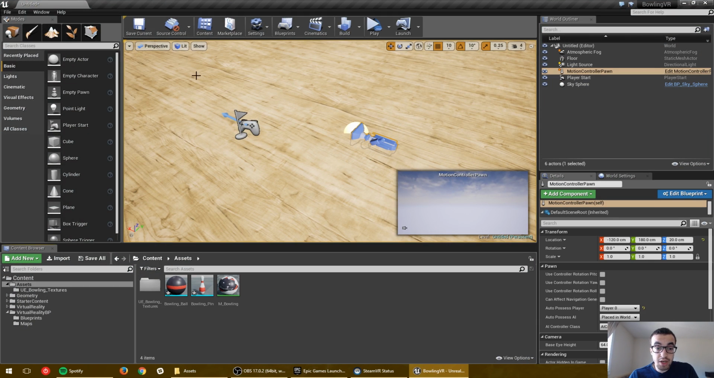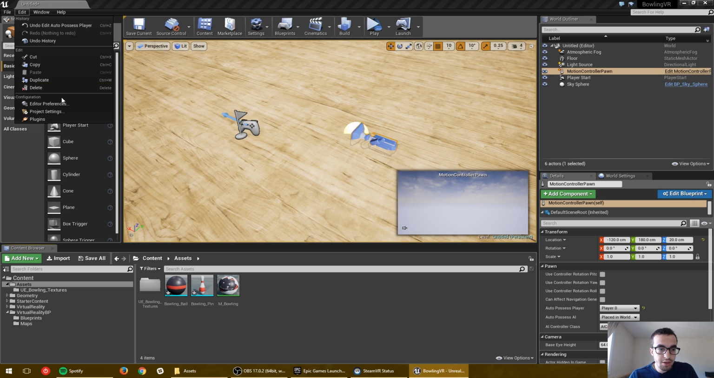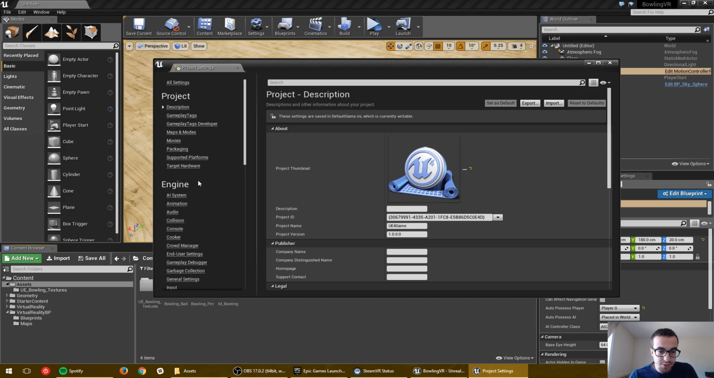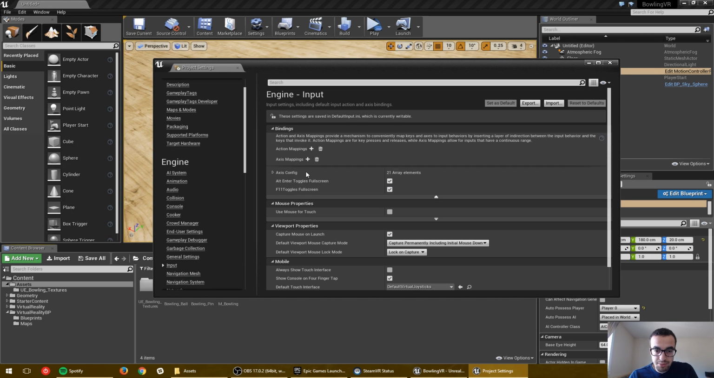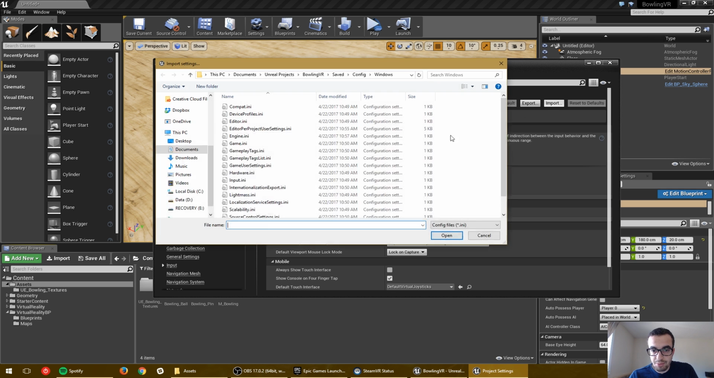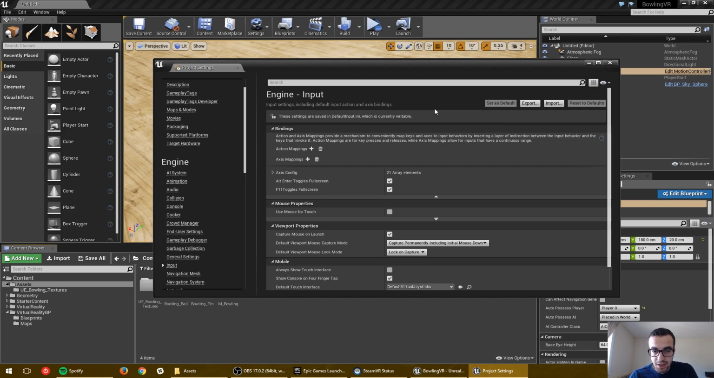To set up the correct input controls, you go to Edit and Project Settings. If you scroll down to input, it's empty. Now you want to have a lot of bindings here. You can do import, but it doesn't work. It didn't work for me when I tried it.